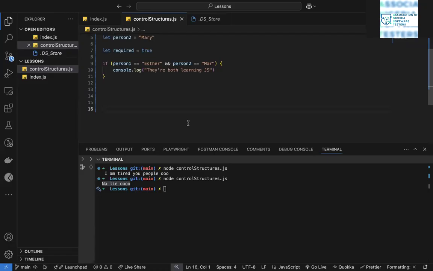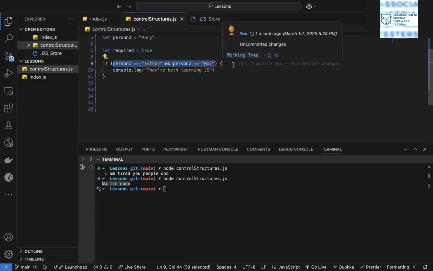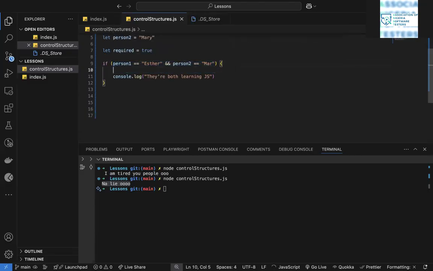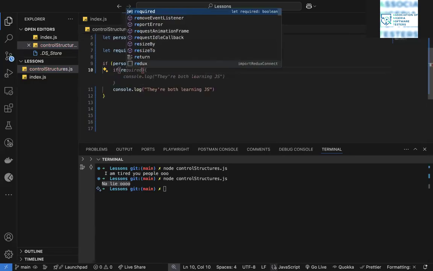Yes, you can. That means you have a condition, right? Let's say I want to check if this is true. If it is true, then go in there and now check also if maybe, okay, let's say if required, then let me use required now.